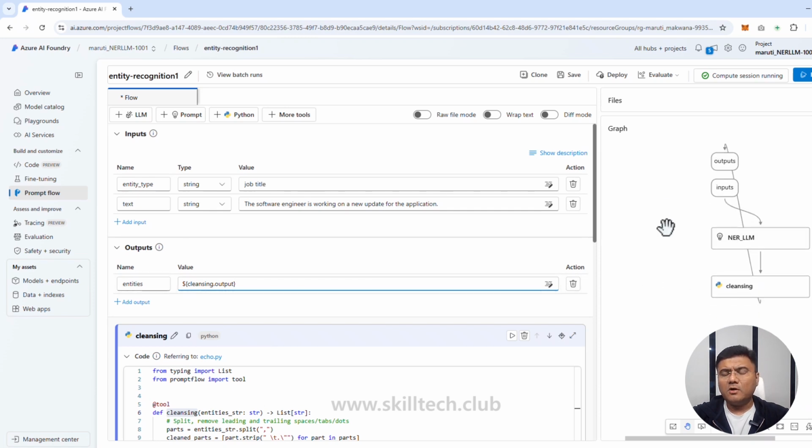Now, because of the order, the output is showing on the top, but I think the correct order is that output should be at the bottom. So this is my correct flow: inputs, then NER LLM, named entity recognition, and then cleansing, and then we have outputs, which we have just now configured. If you understood this flow, it's a very simple prompt flow which we have created.